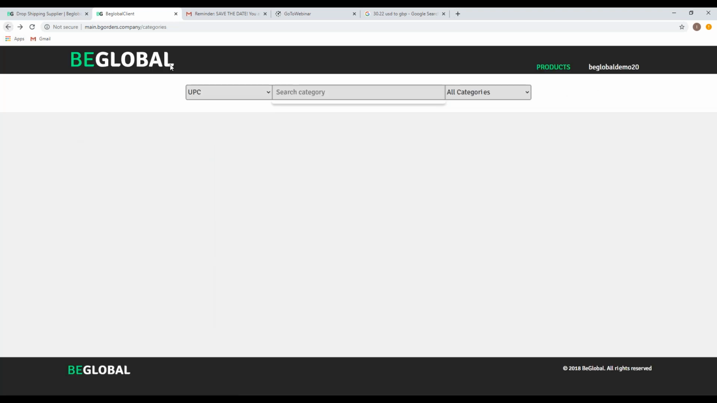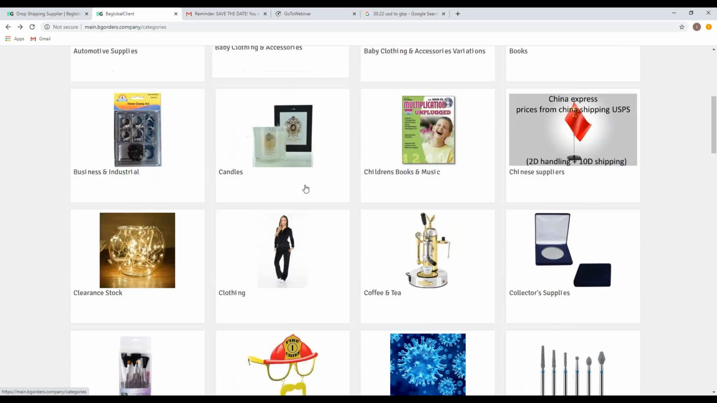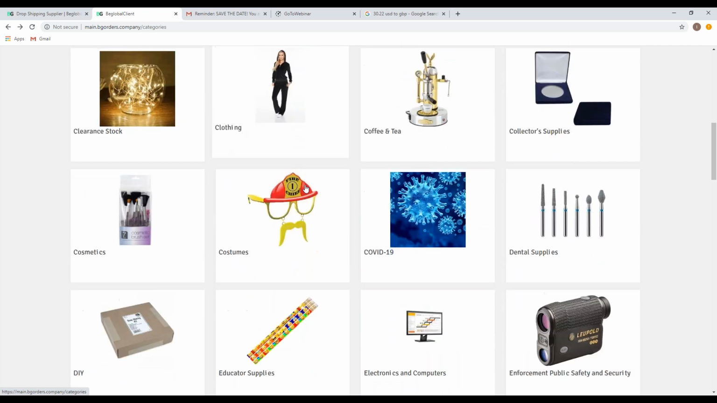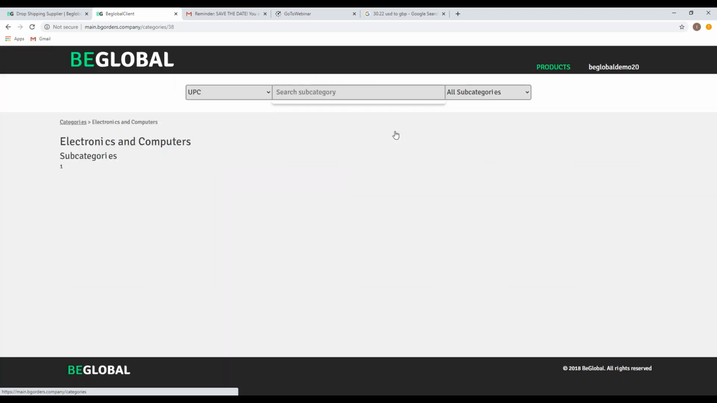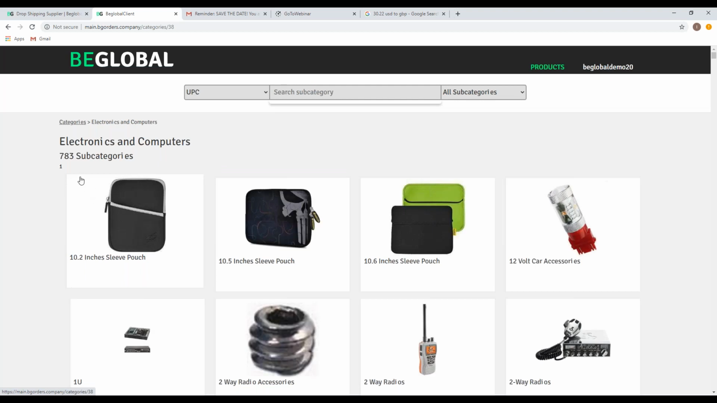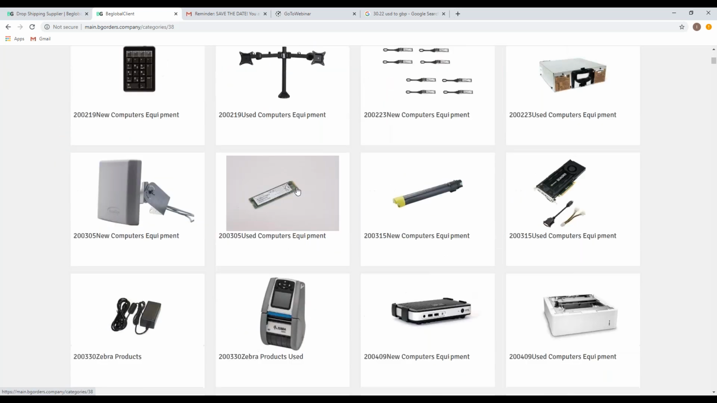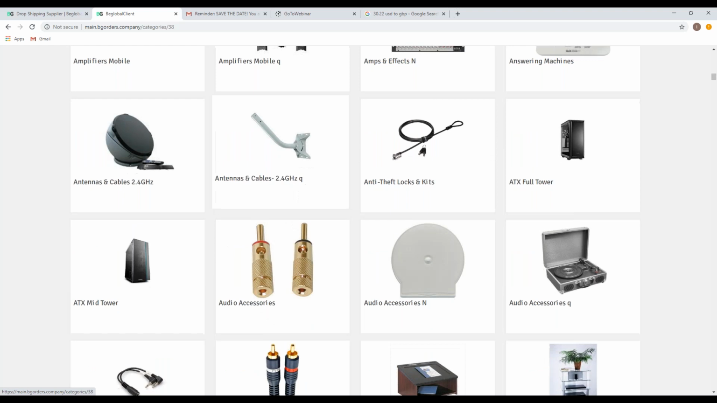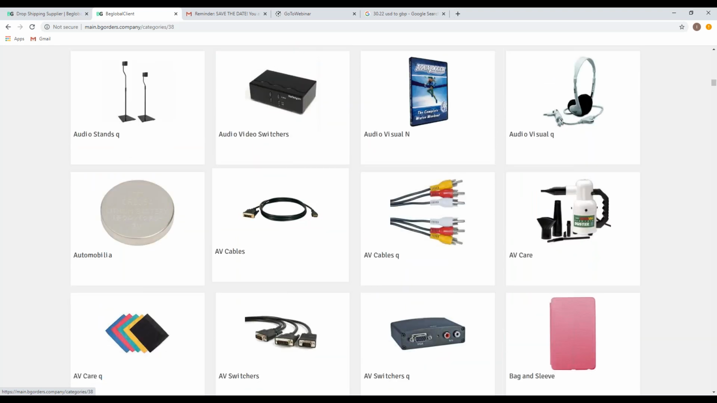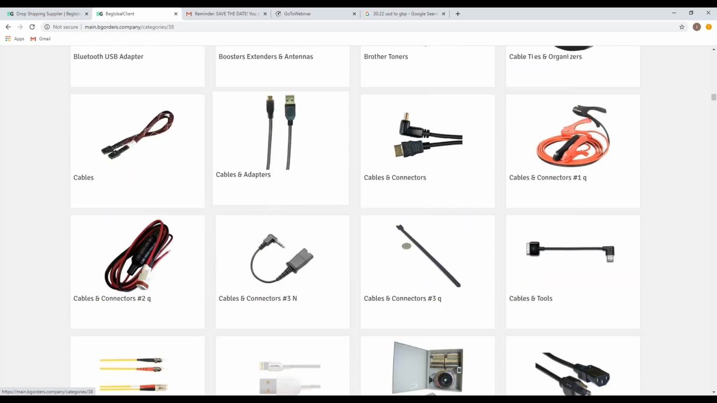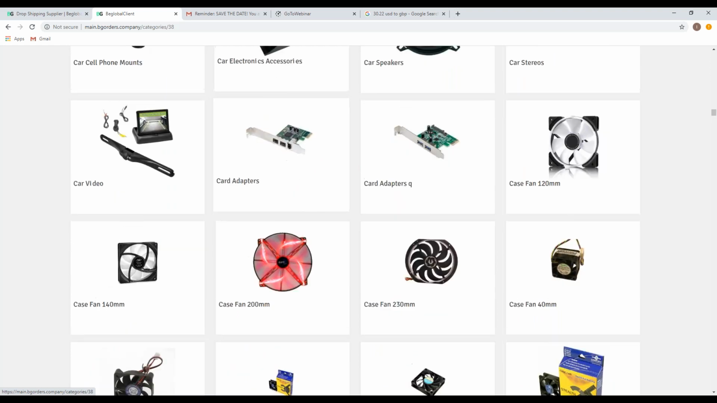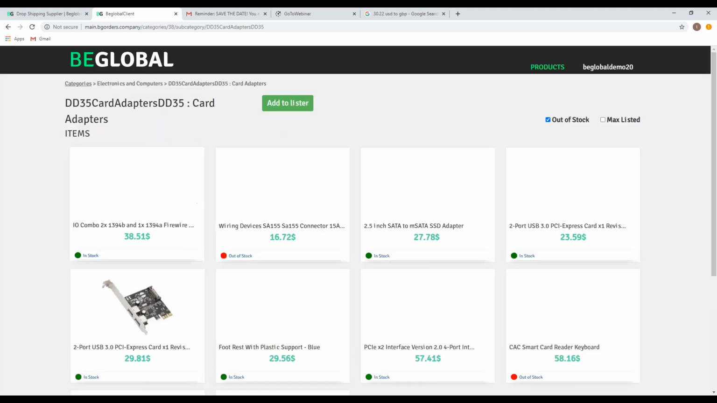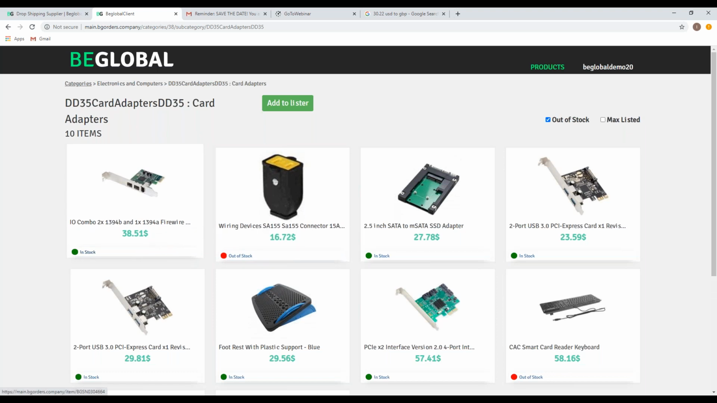And another nice category for you is, let me find it for you. Electronics and computers. This is a huge category. It has 783 different subcategories, and just go one by one, click, and see how many items you can add to your store from here. Just find items that you think people like from your experience, and just go ahead. By the way, the adapters work pretty well.